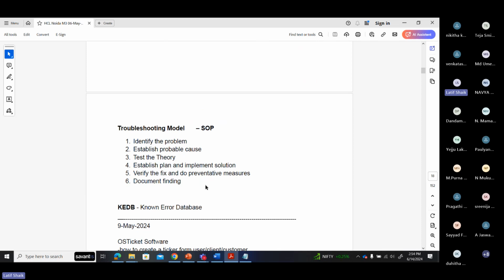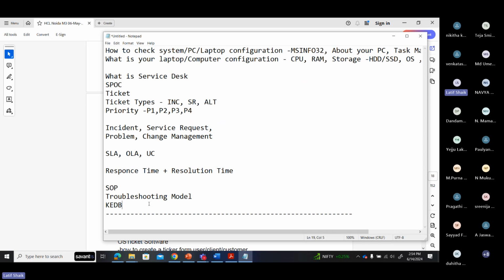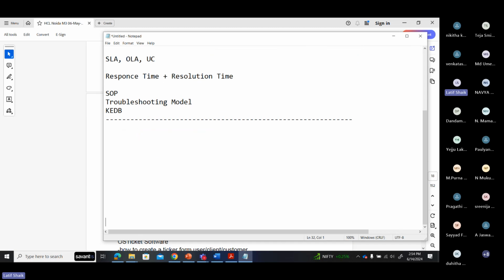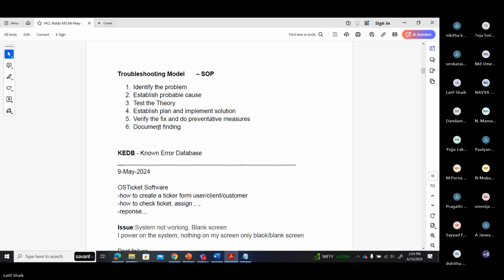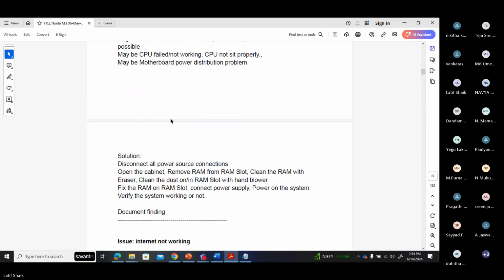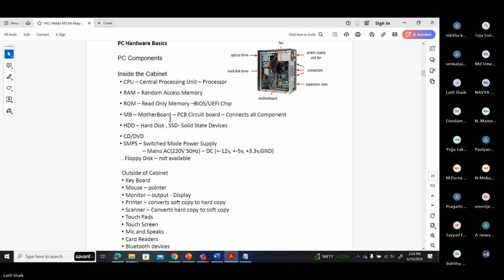We know this troubleshooting model already. Yes, I'm just talking to you, but still people are not. If you are already familiar, then I am not going to repeat it, guys. If anyone has a doubt understanding a specific point, I will repeat it. Otherwise, I will just note it down. Are you able to hear? Yes, sir. Very good.